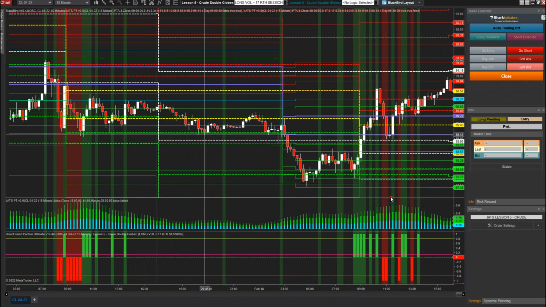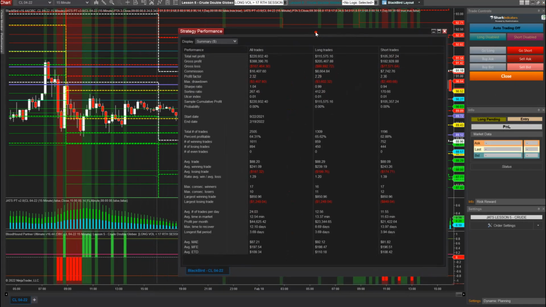And I recommend that you put your other trend filters and things like that on here. So yes, we were able to get the profit up by changing it to a 15-minute bar inside of a 60-minute distribution by changing the bar size. 2.32 profit factor, 64% profitable, and a very good long-short mix.